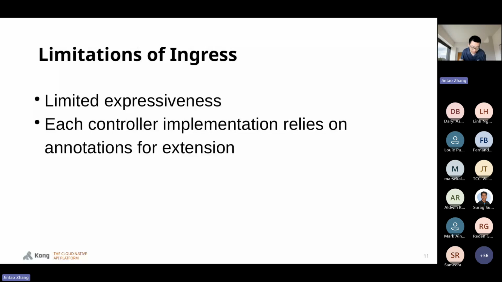While annotations provide a flexible way to extend the ingress capability, they also introduce variability and complexity. Different ingress controllers might support a different set of annotations, leading to a lack of standards across the implementations.